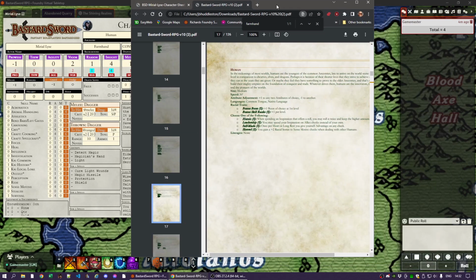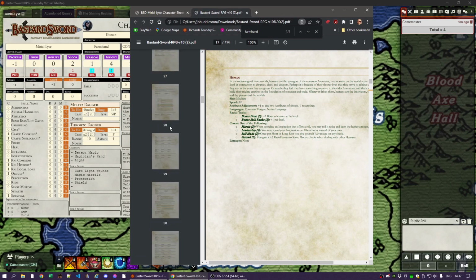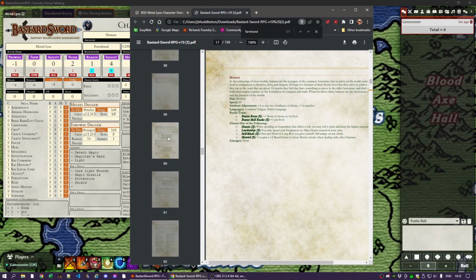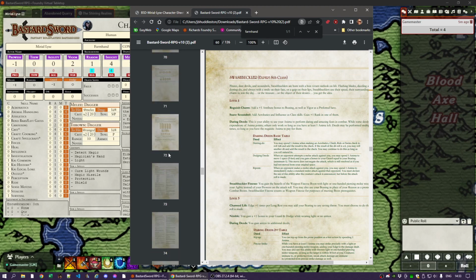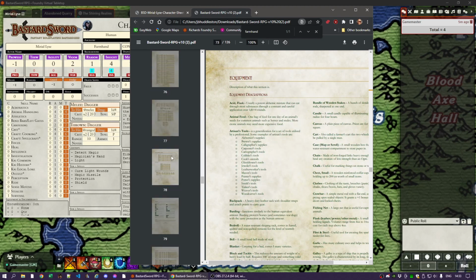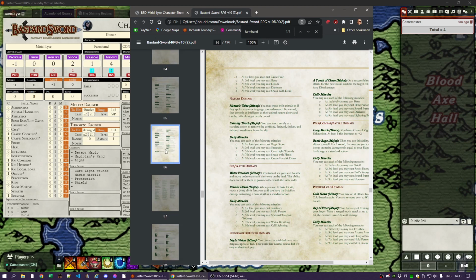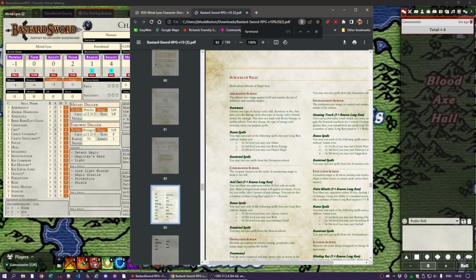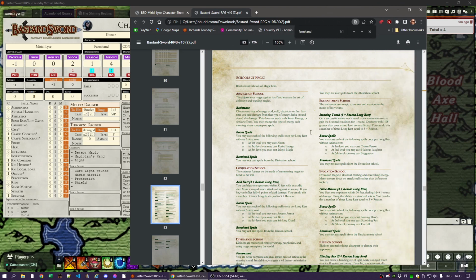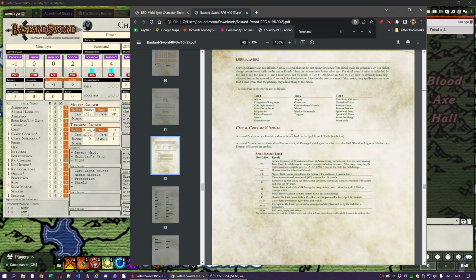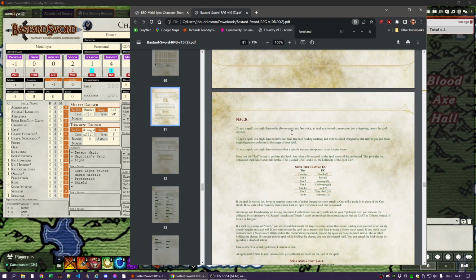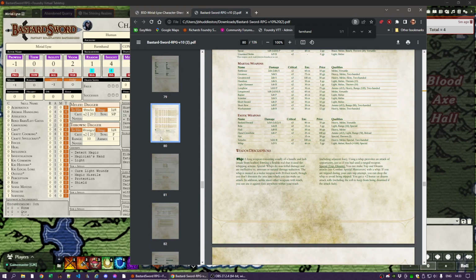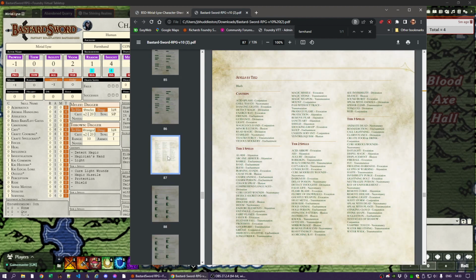In the rules, where the heck are spells? I haven't dealt much with spells. They're probably here-ish. Nope, not yet. Equipment. That looks like spells. Weapons. Schools of magic. How do I find tier 1 spells? Nope. Maybe it's there.